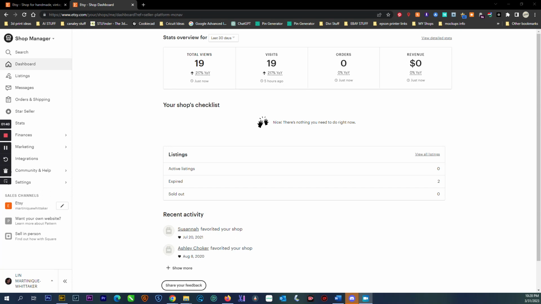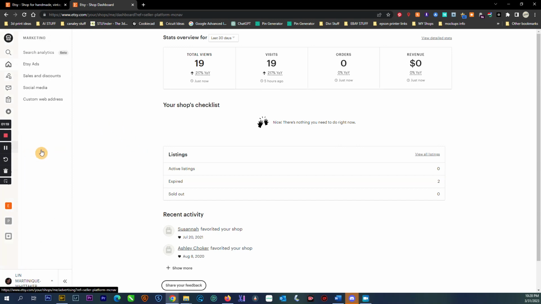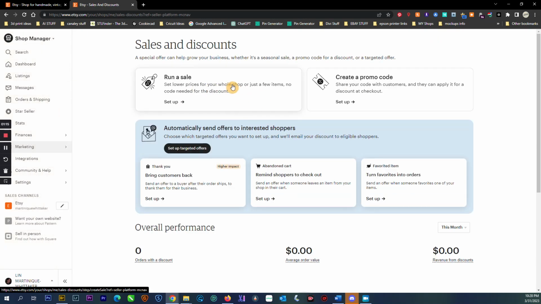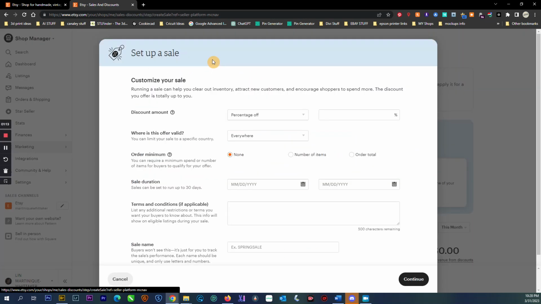First, you want to think about a discount that you're going to want to do. Etsy allows you to go up to 70%. You can do a discount, you can create a coupon code, or free shipping. There are a few other options. But first, you're going to want to start on your shop manager, and then you're going to come down here to marketing. You're going to click on sales and discounts, and you're going to go run a sale right here.